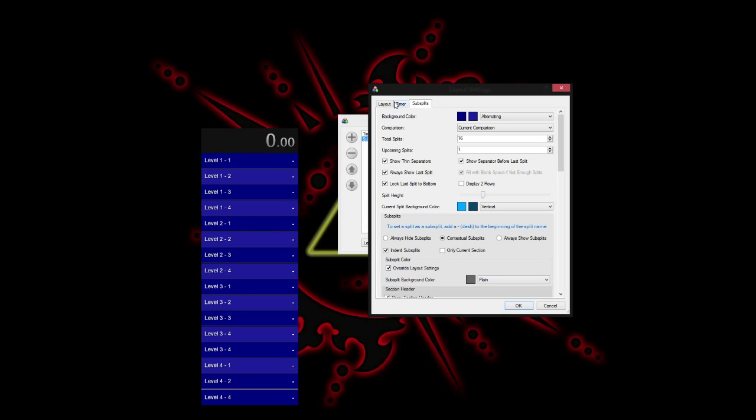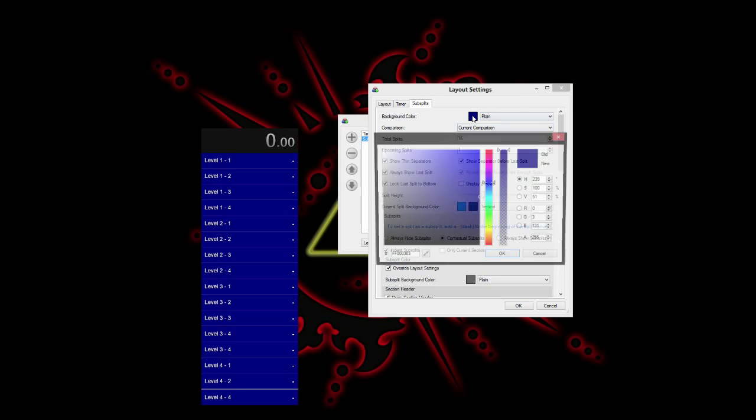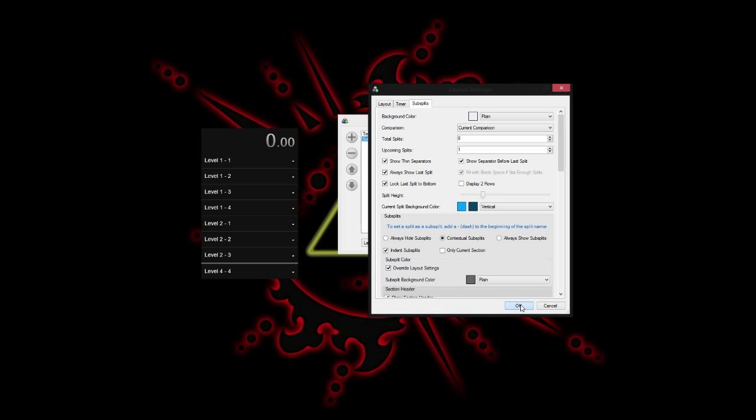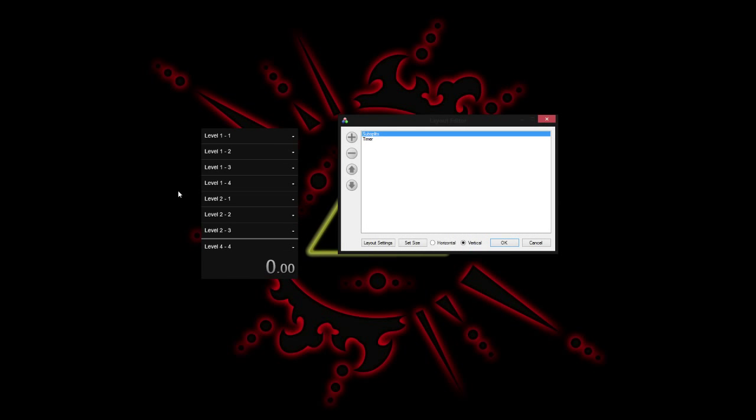Here we're just going to turn off all the colors, so it's just the same background color. And we're going to reduce the number of splits to 8, so it's the same as before. And we'll make it a bonus. So now it looks identical to normal splits, but it's subsplits.